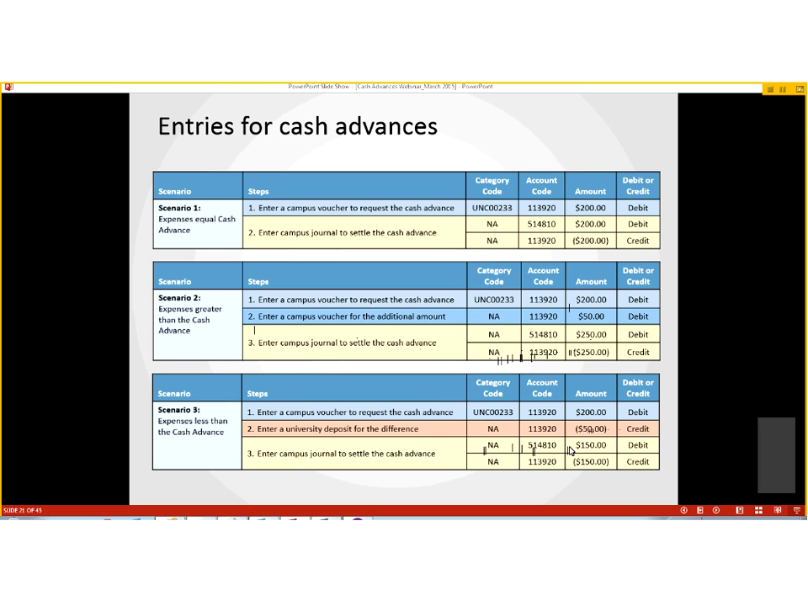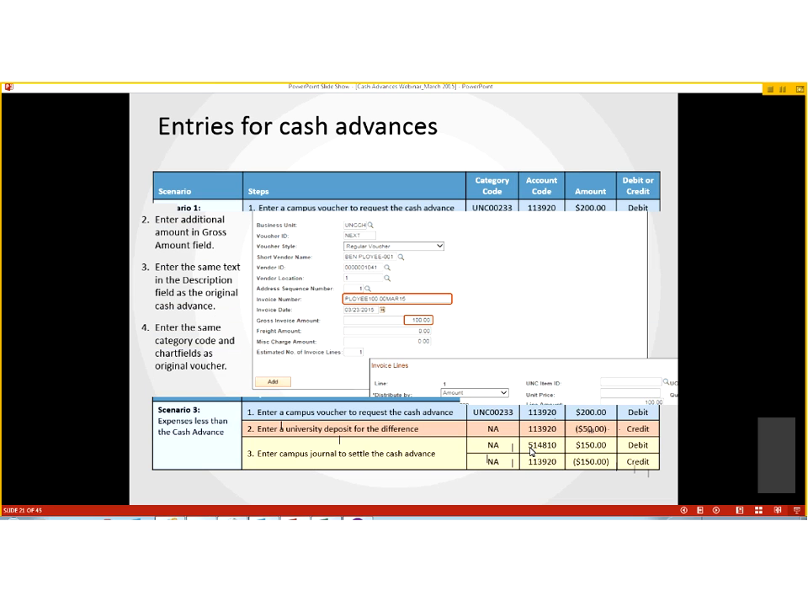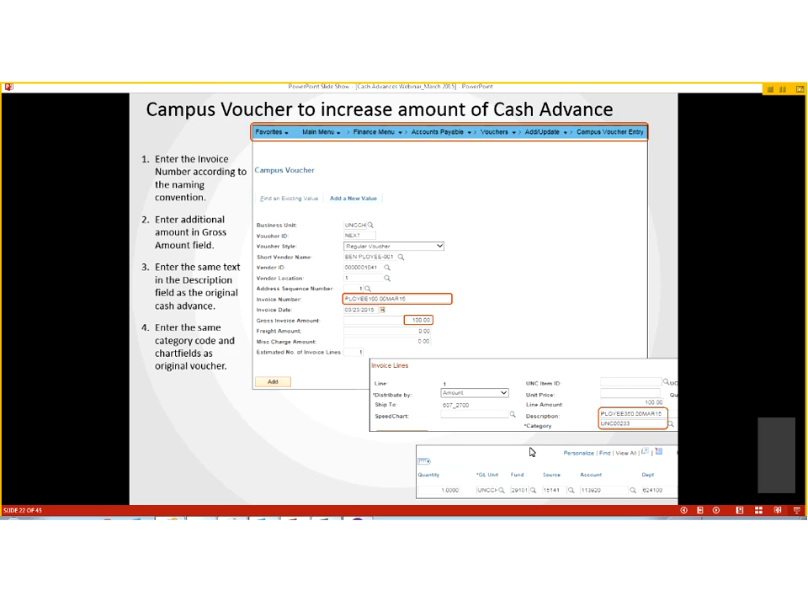So in this case, we actually used $150 for that cash advance because we requested $200. We gave back $50, and so my settlement journal is for $150, and that's the debit line. And then the credit line relieves the cash advance, again, for $150. Okay? So that's kind of what we're doing. So let's take a look.